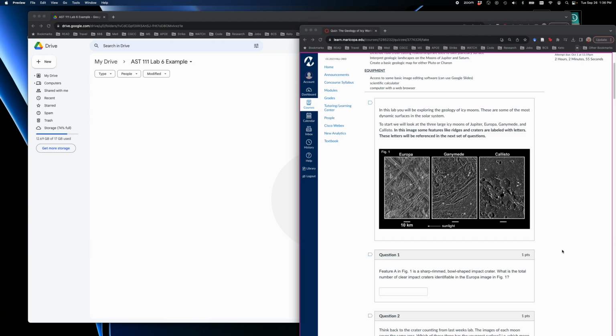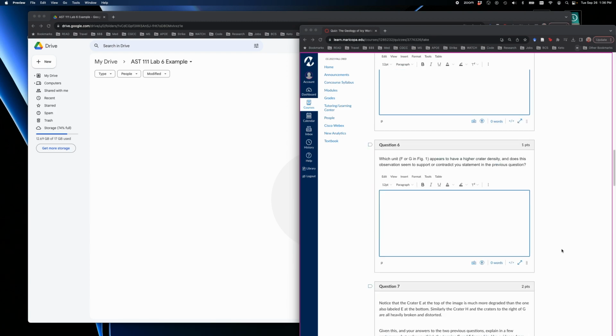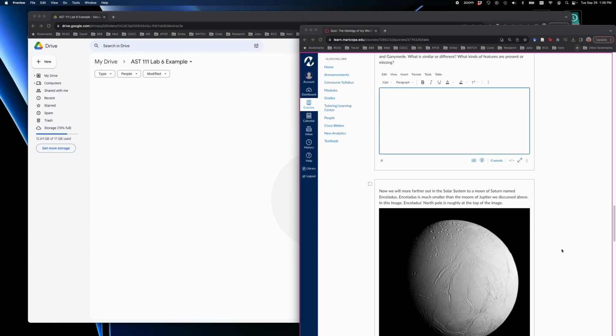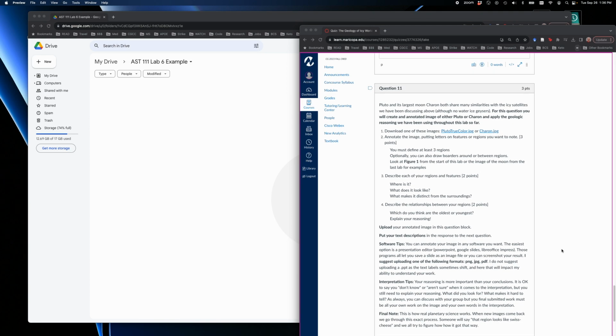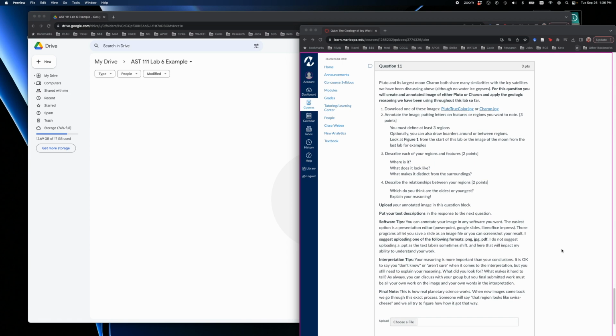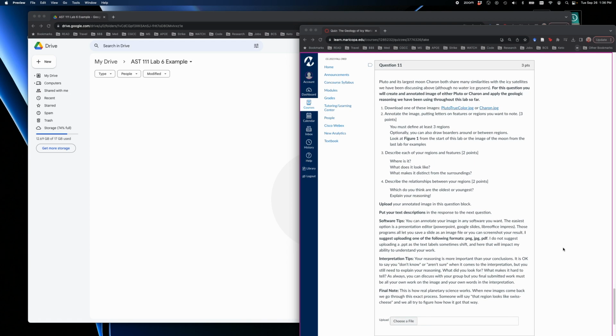That's the first thing. The next thing, I'm going to jump down to the last section of the lab, which involves you being asked to create a geologic map of either Pluto or Charon. Pluto and Charon are almost a double planet. They're so close in size, but Pluto's the biggest, so officially Charon is the moon, the largest moon of Pluto.